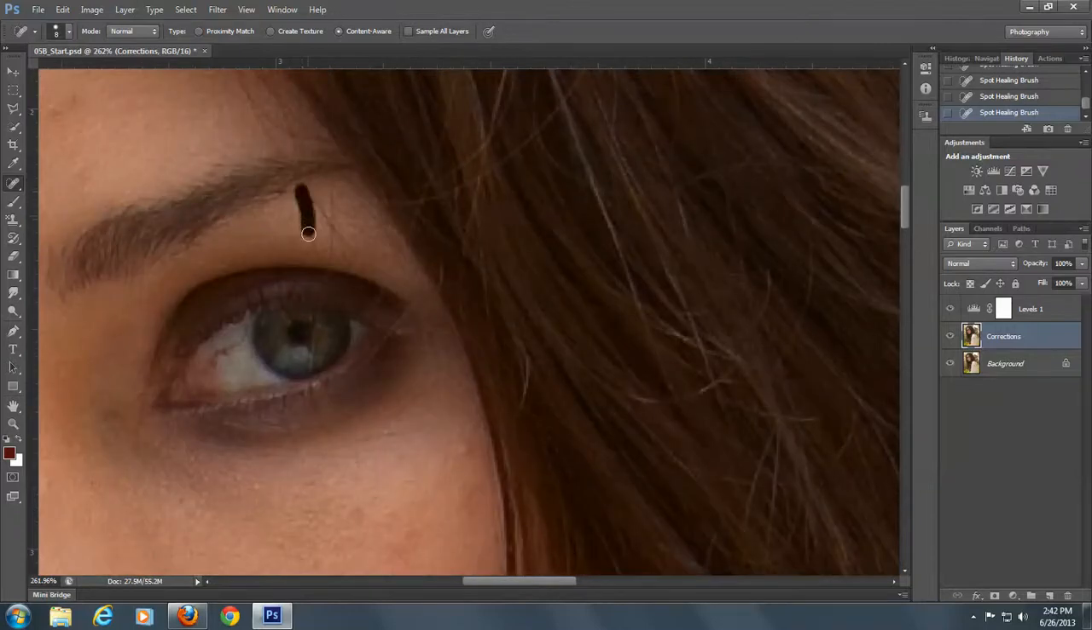You can see she has a few hairs here, and she has some in the eye here. And here I'm just going to click. That's good.